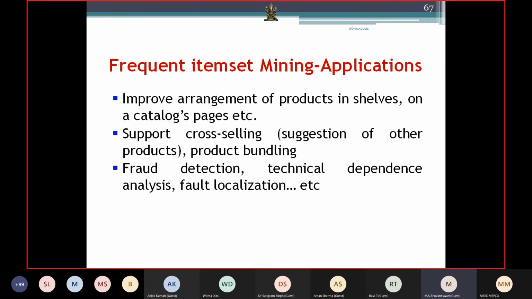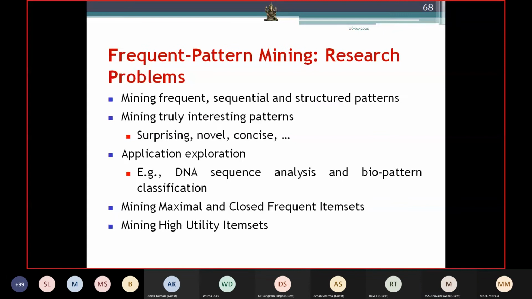Okay. So the major application is, if I'm going to have a shop and I want to arrange the items, the items which are bought together, I have to keep near. Okay. If I'm going to create a catalog for the items available, based on these frequent item sets I can list the items. So it can be used for cross selling, product bundling. Okay. So fraud detection. So these are many applications of your frequent item set mining.